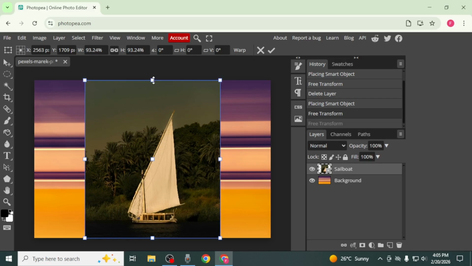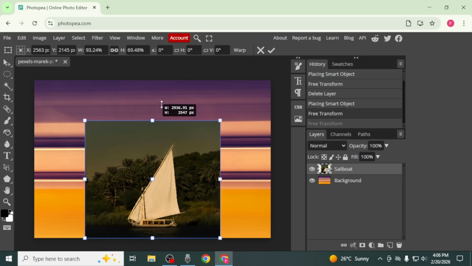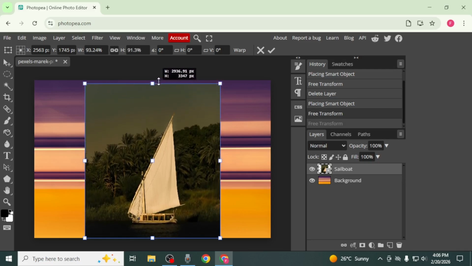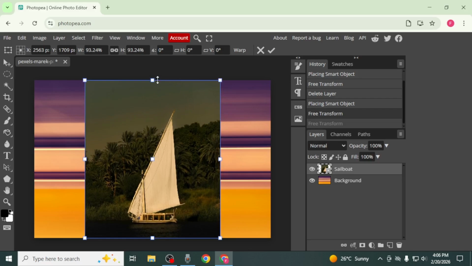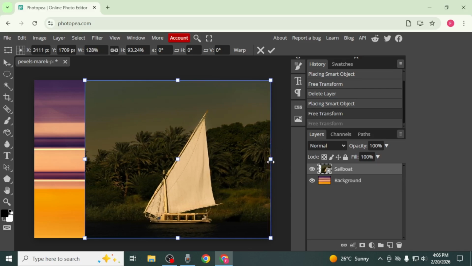horizontal or vertical adjustments, hold the Shift key while dragging. This will ensure that only the side you are adjusting changes size without affecting the other dimensions. Similarly, while holding Shift, you can drag the edges in other directions to maintain precise control over the scaling.